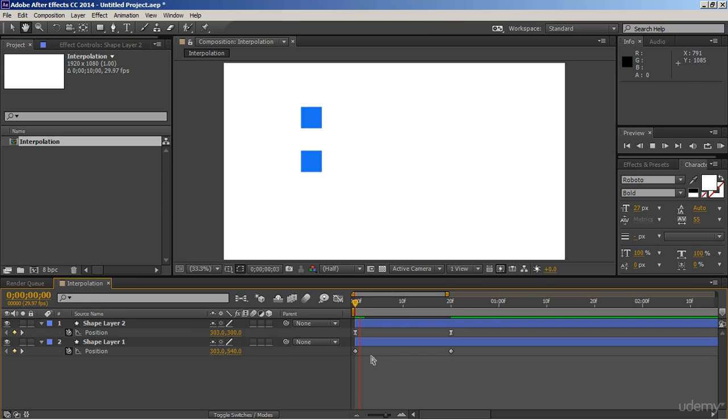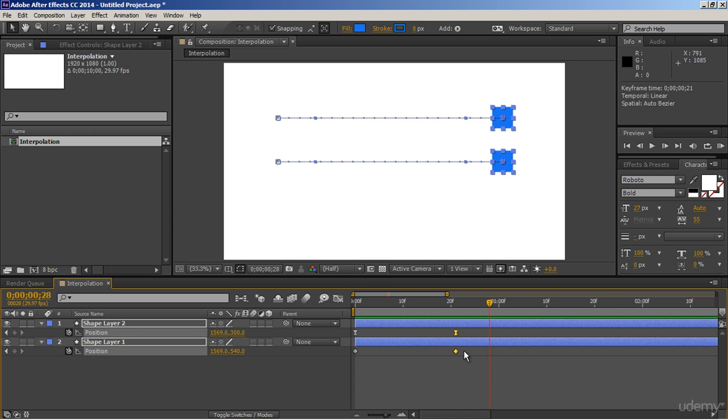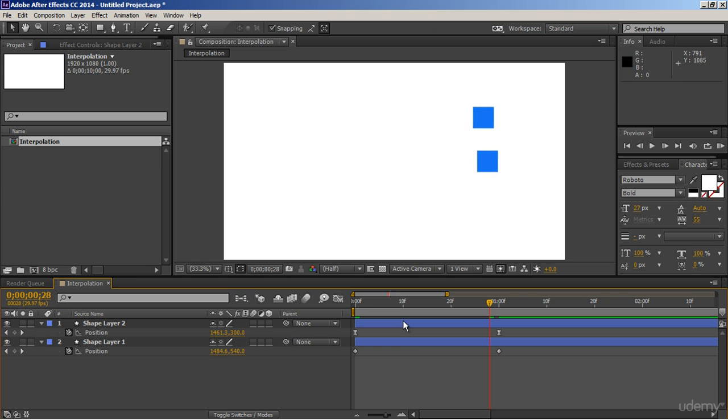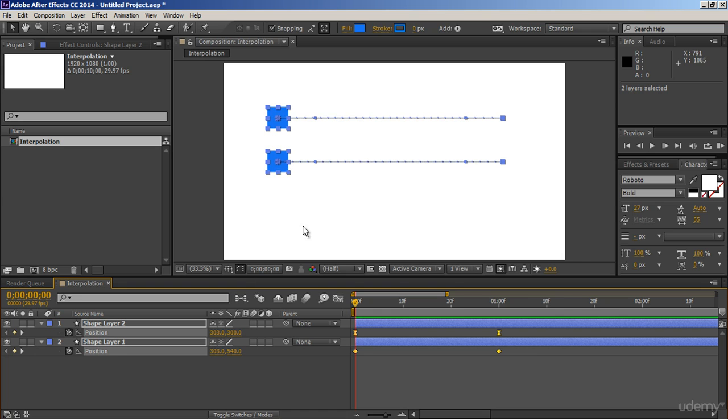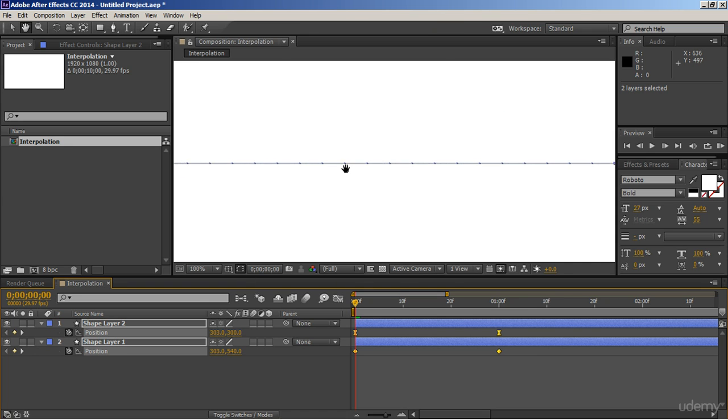Let's play it. Currently it seems there is no change. This is because it's running too fast. So let me move these keyframes to 1 second and play it again. You can see the difference. The upper box's animation is smoother than the lower one. It's not constant now. Let me select both layers' position parameter and zoom in on the screen.